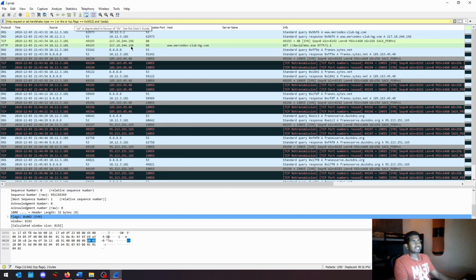Okay, do this to identify SYN requests. As you can see, there was a DNS query sent to this domain, franixtites.net, and that returned an IP address, and the infected host sends a TCP SYN packet to this IP address, 185.163.45.48. We use that in the filter expression. We write tcp.flags equals 0x002. That's the SYN packet, and so we get a better understanding of what's going on.